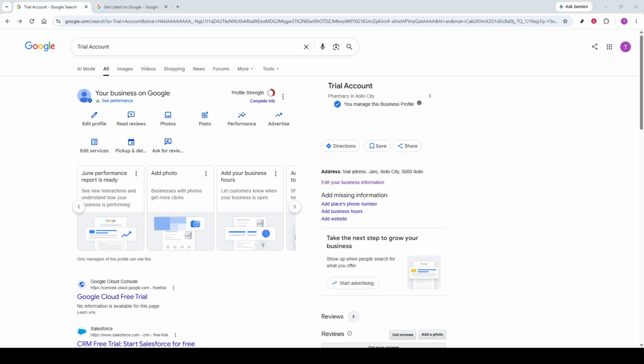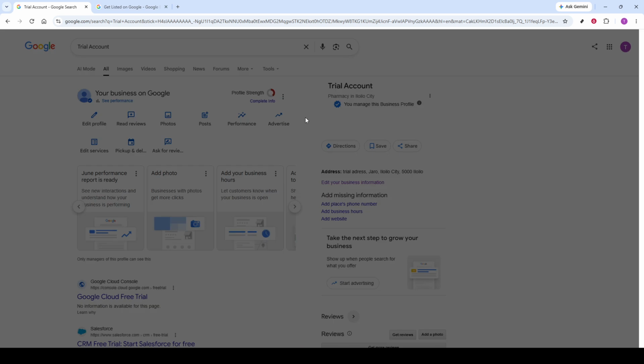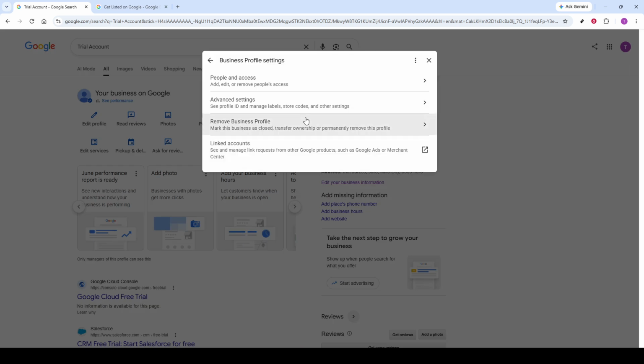Next, look for the three-dot menu, sometimes labeled as More. Click that, and then choose Business Profile Settings. This is where Google keeps the account level controls for your listing, including who can access it and what level of permission they have. Inside the settings area, click People and Access. This section shows everyone who currently has permission to manage the business profile. If you ever need to review existing users before adding someone new, this is the place to do it.